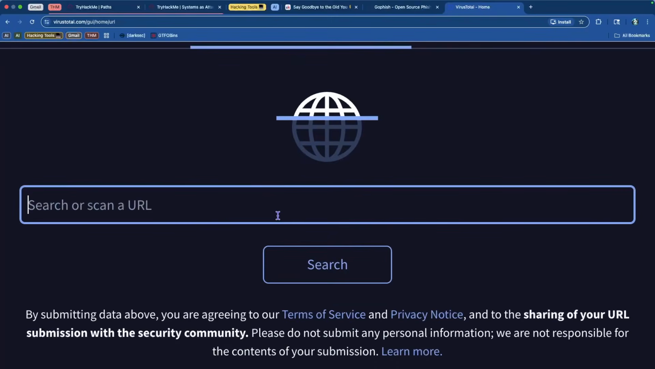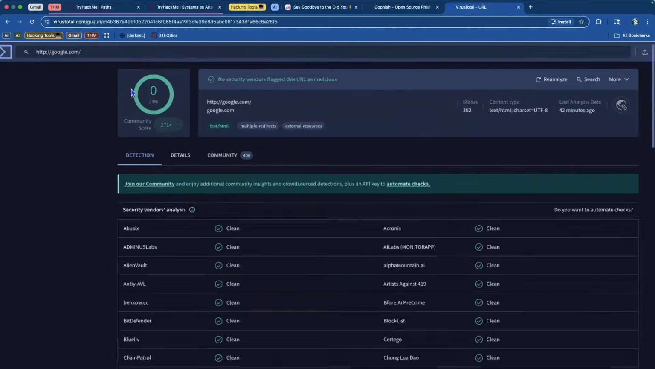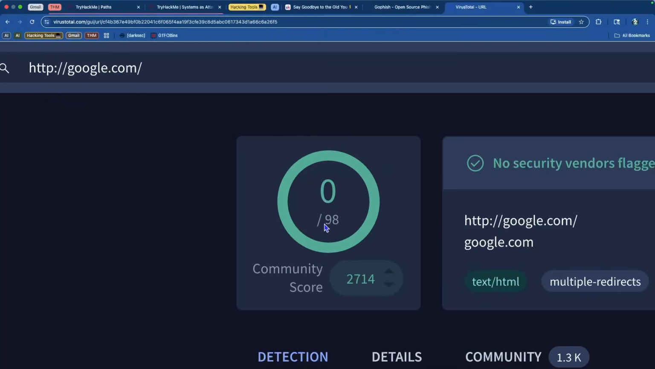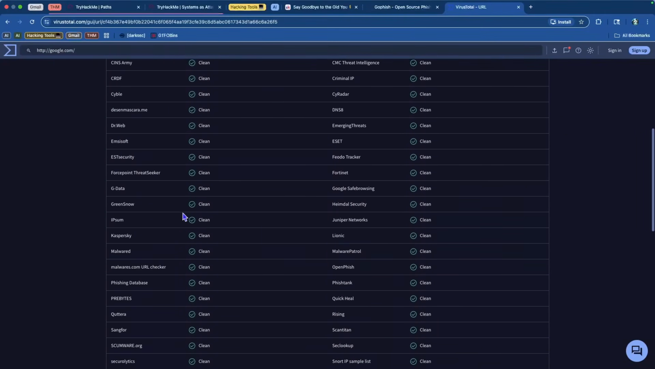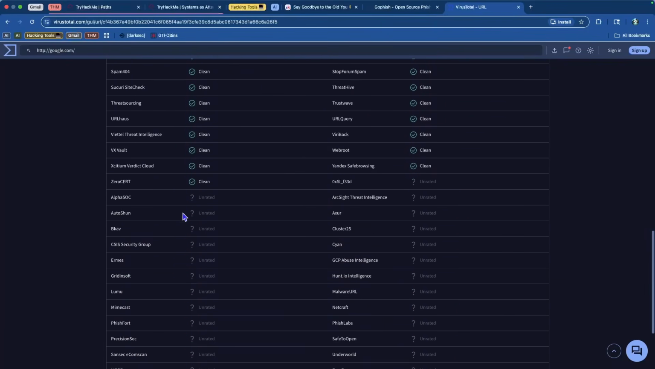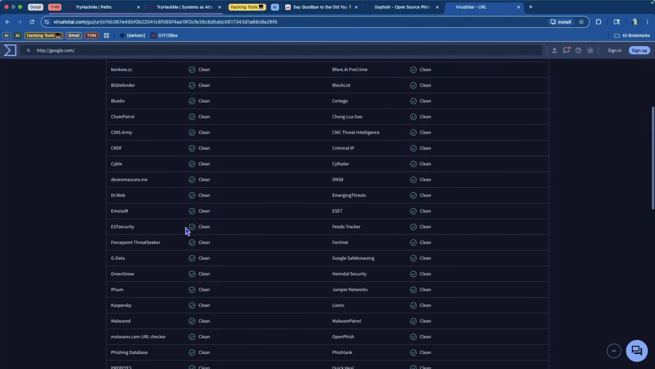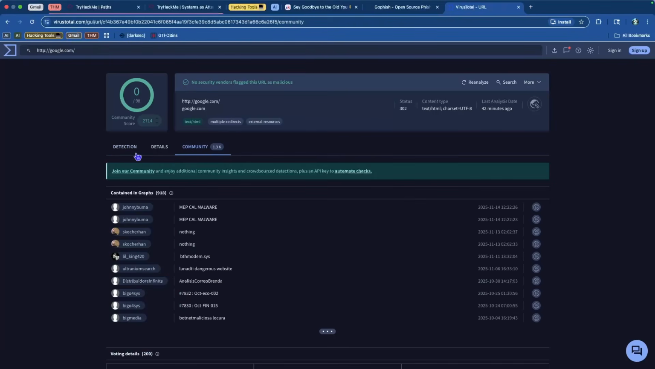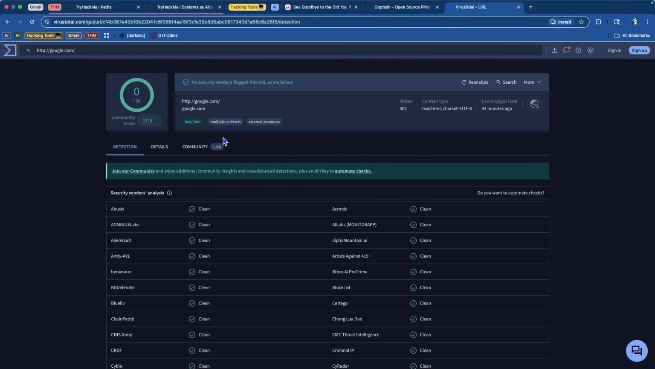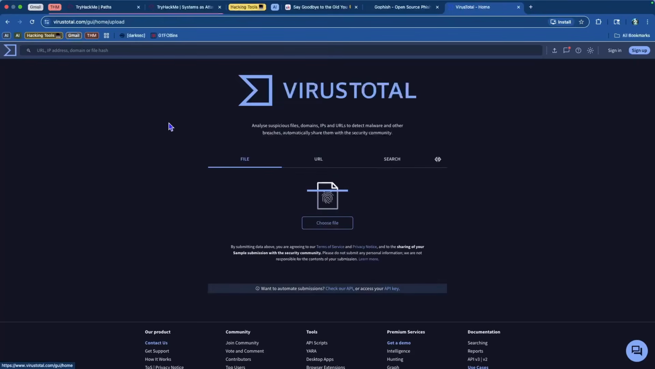If I come over here and, as an example, just do google.com, we search for google.com and there are currently 98 vendors that provide a status of whether or not this domain is clean. In this particular case, google.com is very well known, obviously, so they would look at Google's search ranking, their history, everything else associated with it, community notes, things like that. If you were to upload a file, or get the hash value of a file and paste it in the search, they would look at the signature of that.